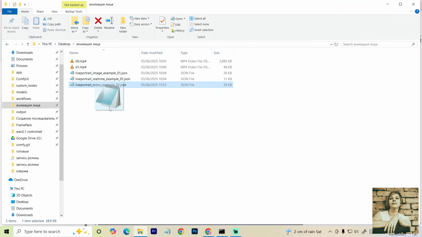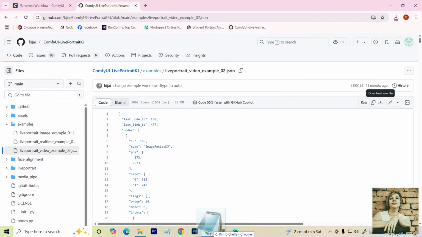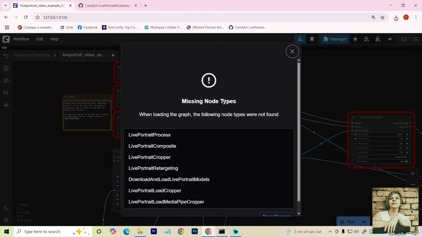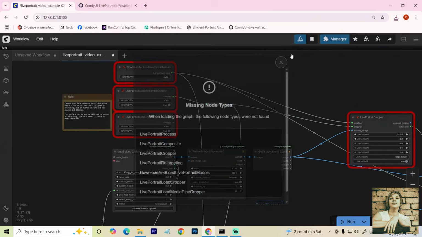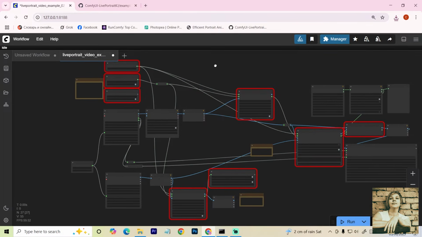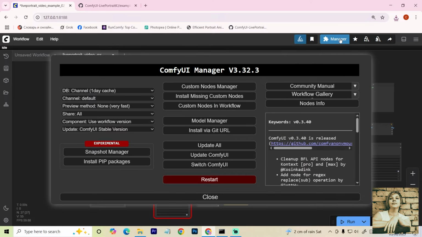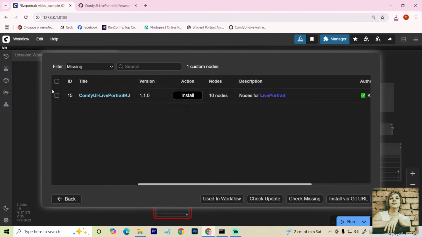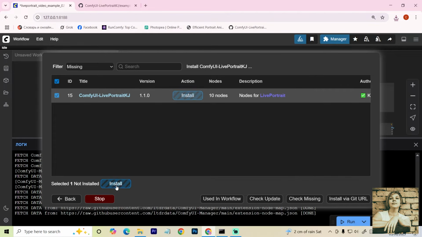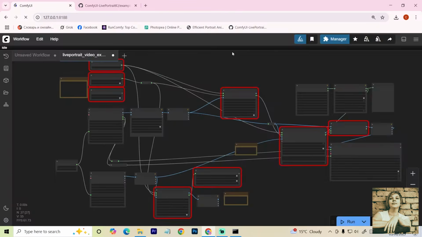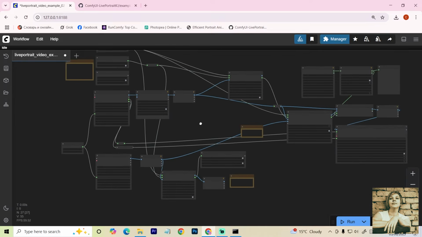The easiest way to install the extension is to drag and drop the example workflow into your ComfyUI environment, if available. Naturally, a list of missing nodes will pop up right away. And the missing nodes will be highlighted in red. Go to the manager and select Install Missing Custom Nodes. Select and install them, then fully restart your ComfyUI. Refresh the page. Now everything's good to go.